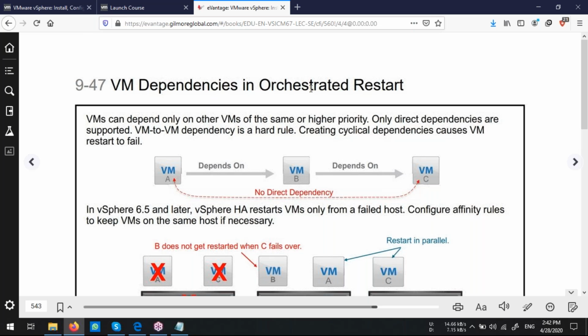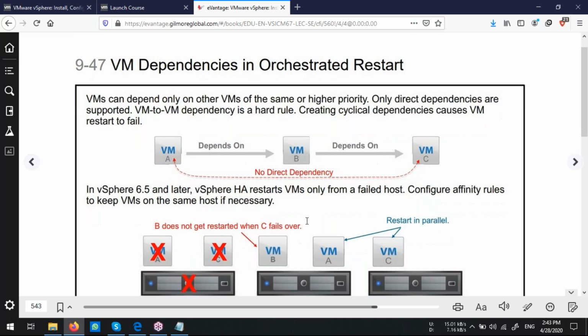VM dependency in orchestrated restart. A VM can depend only on other VMs of the same or higher priority. Only direct dependencies are supported. The VM dependency is a hard rule. Creating a cyclic dependency causes the VM restart to fail. In vSphere 6.5 and later, vSphere HA restarts the VMs only from a failed host. Configure the affinity rule to keep the VMs on the same host if necessary.